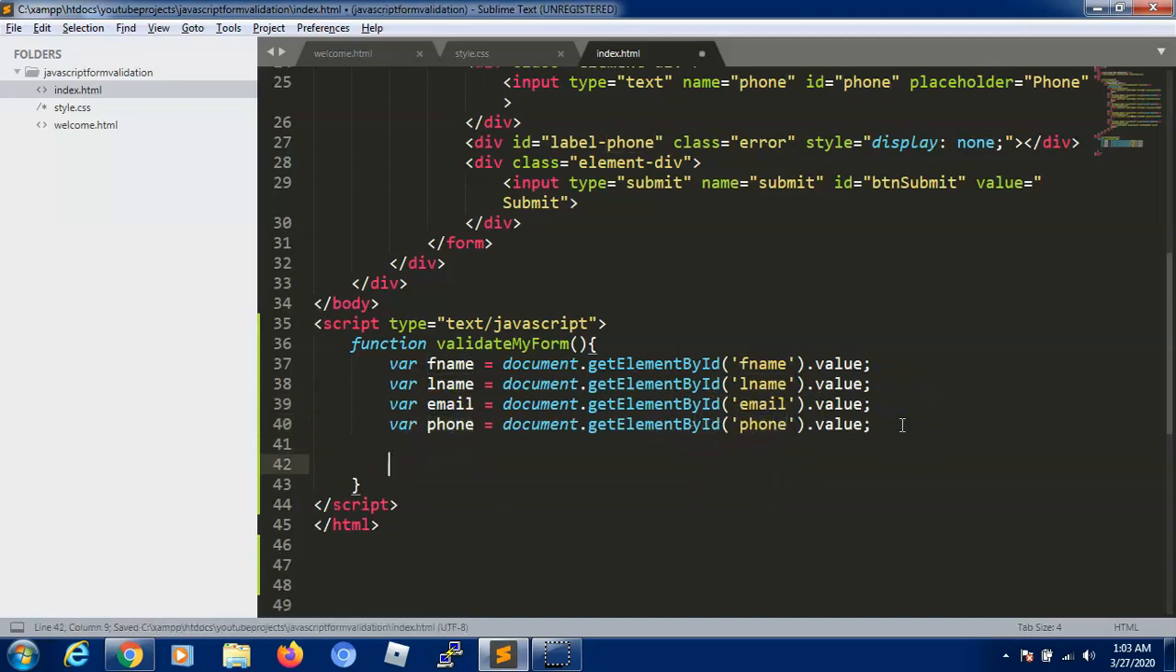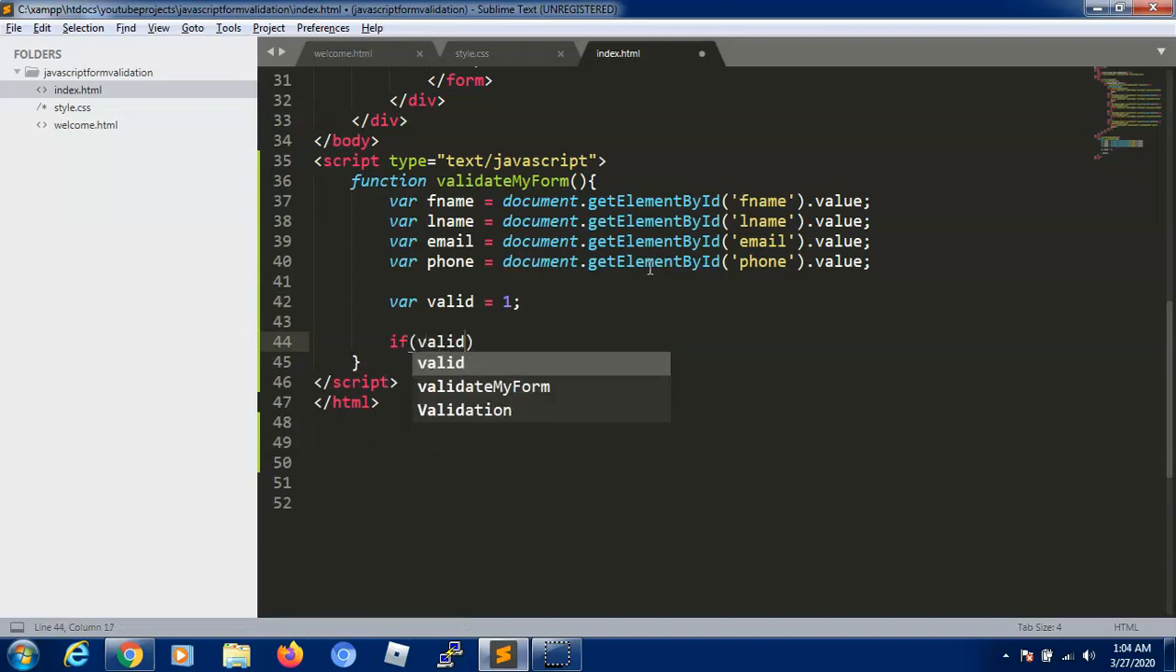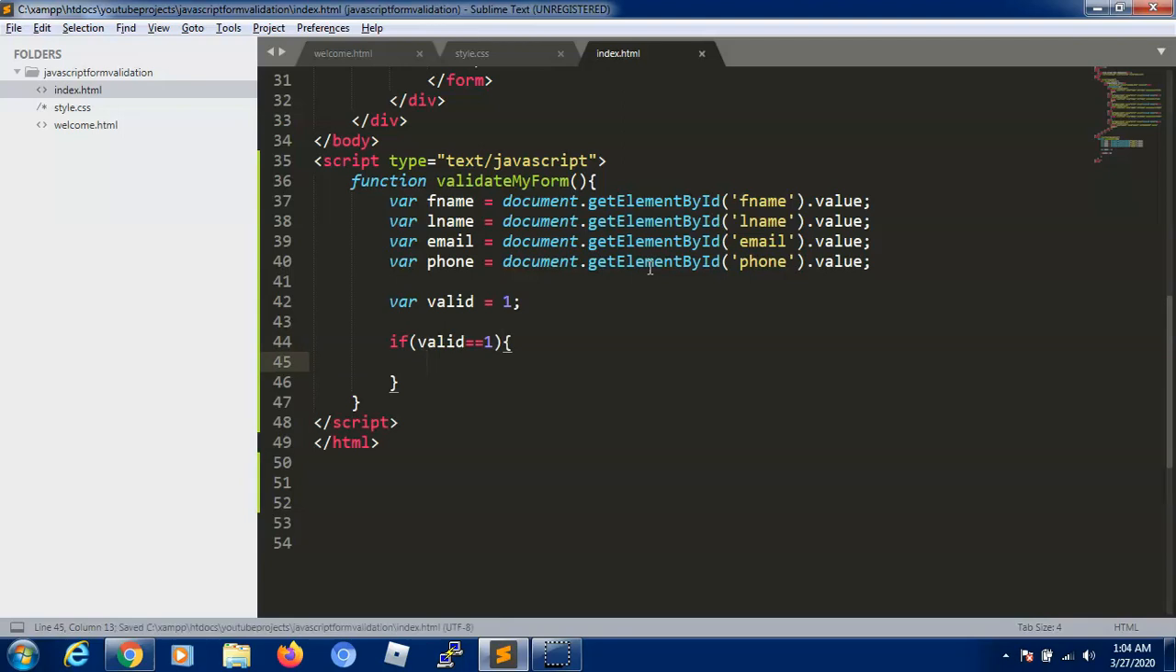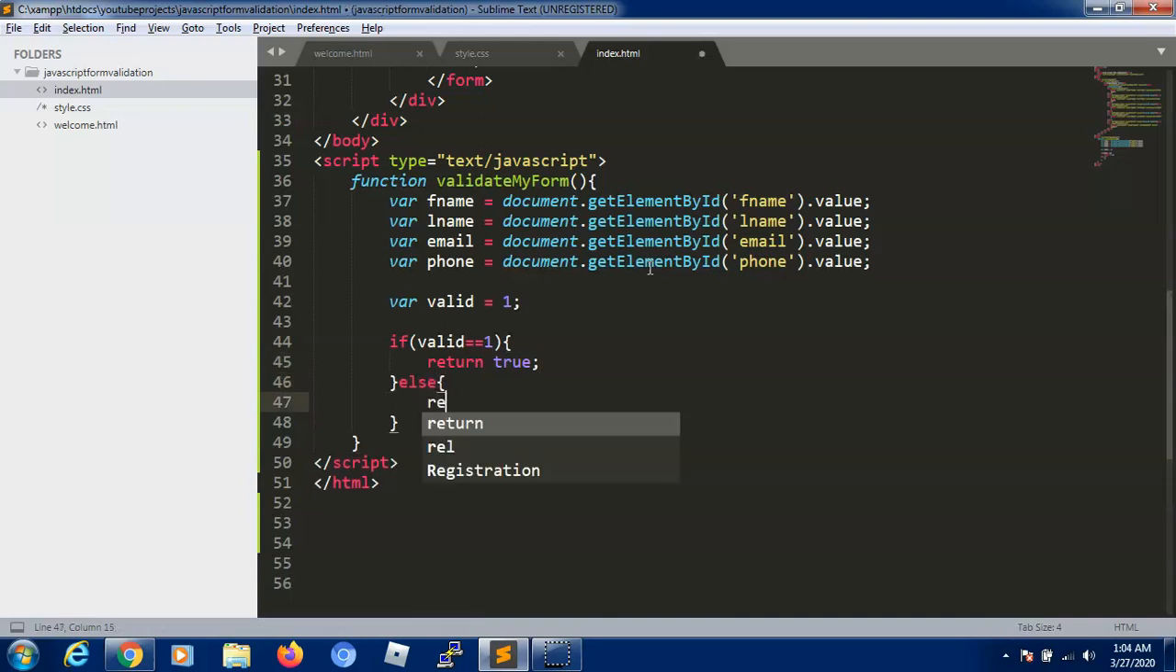Okay. I am also going to declare a flag valid. If all the validations are successful, then valid will remain 1. If any validation fails, then I am going to make this valid flag 0. Also, if valid equals 1, then I am going to return true so that the form can be submitted, else I am going to return false so that the form doesn't get submitted.